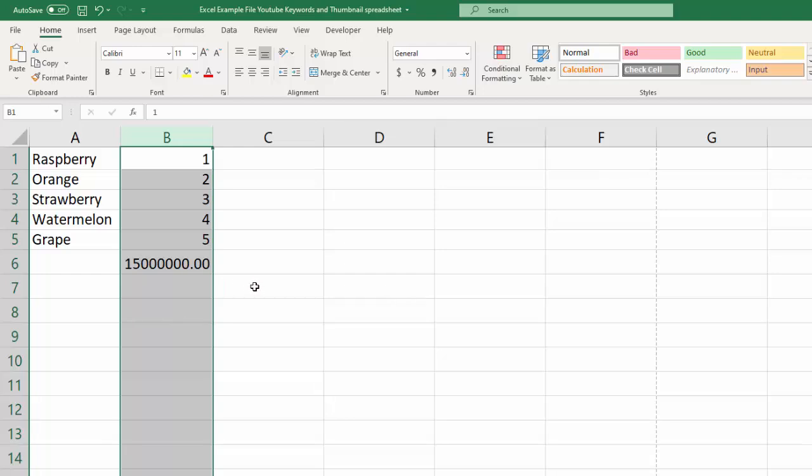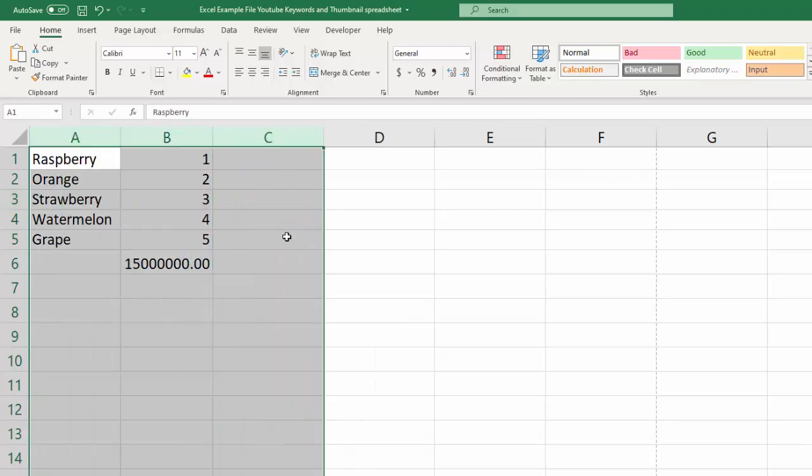Okay, so that's how you deal with that, and that's how you resize single columns, multiple columns, and how you do auto fit by double clicking on the edge of the column to make it snap to the size of your data.